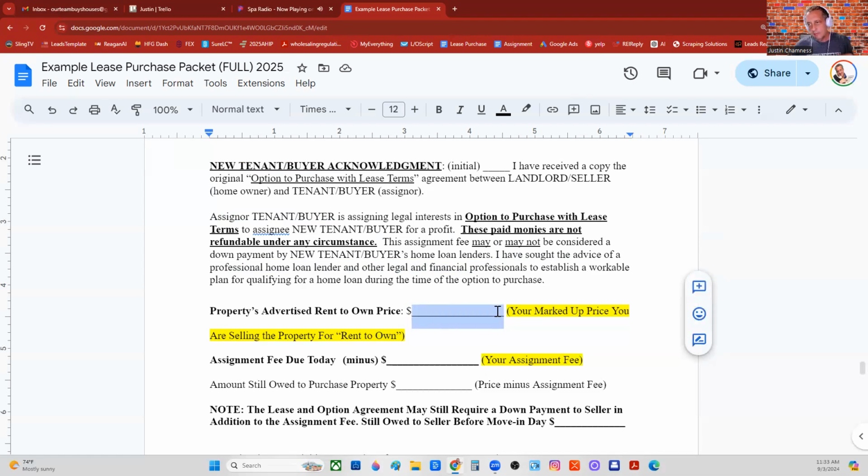Okay. Well, let's just make it a little easier. Let's just say you have it under contract with the seller for $299,999 and you mark it up for your tenant buyer to 310. Okay, so let's just go with a nice easy 10. All right, this is your marked up price. The assignment fee due today.